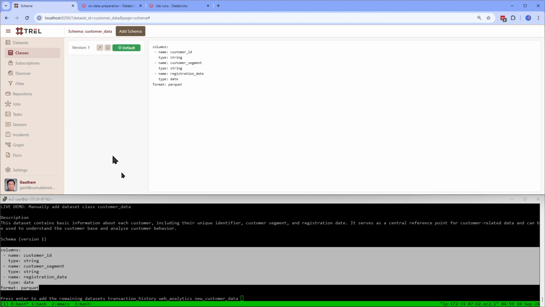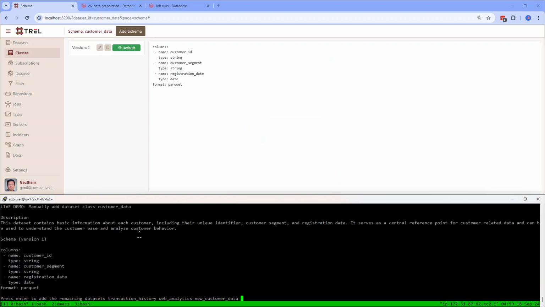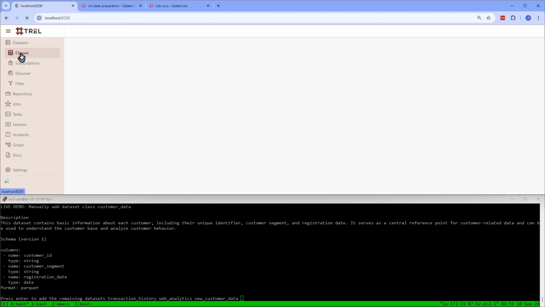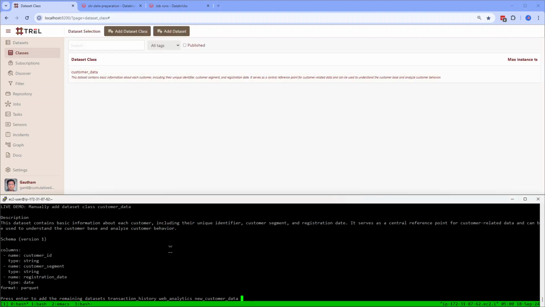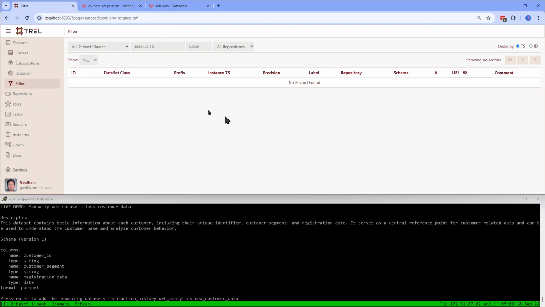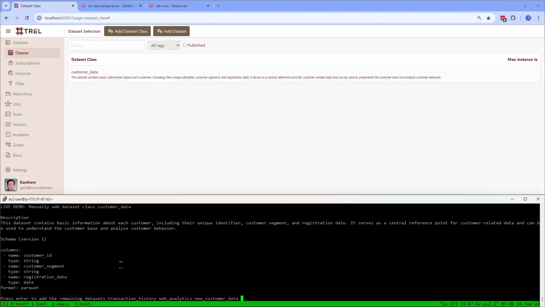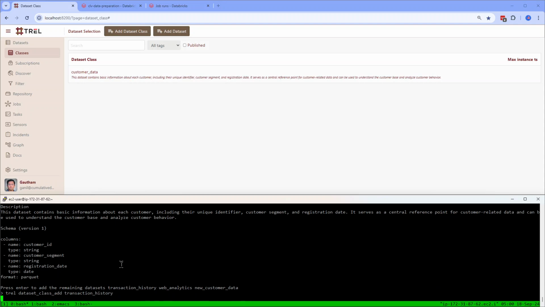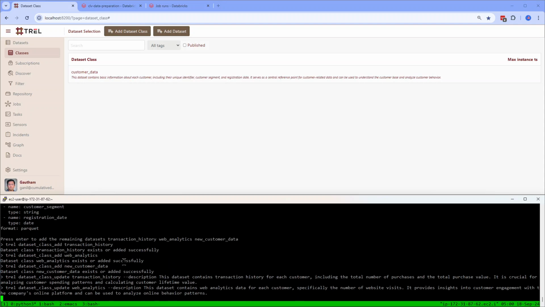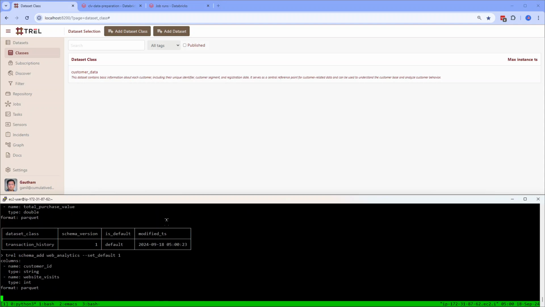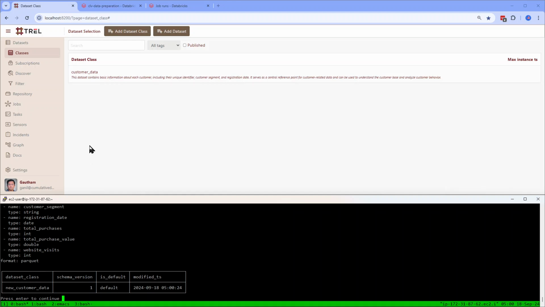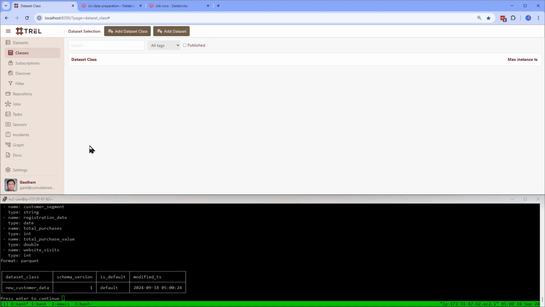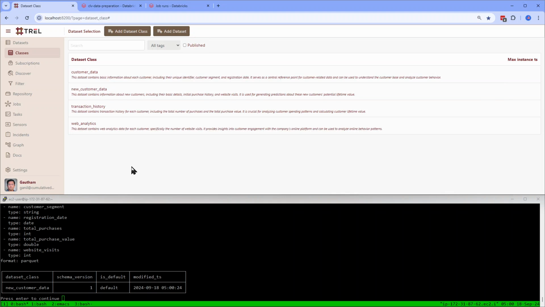Okay. All right. So now, if we just take a look, we have one dataset class and we have no datasets. If you go over here, it's all empty so far. This is just metadata, and we go ahead and press enter. And our script is going to add the dataset classes, the descriptions, and the schema for the rest. So over here, we can see this stage completed.